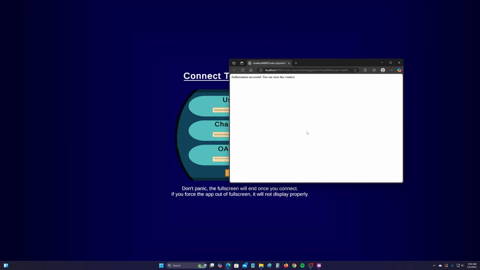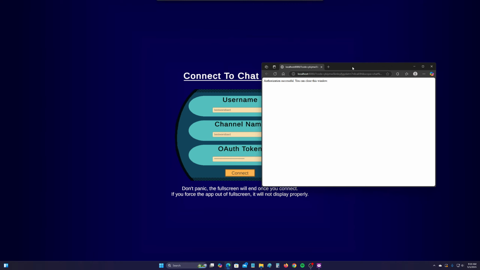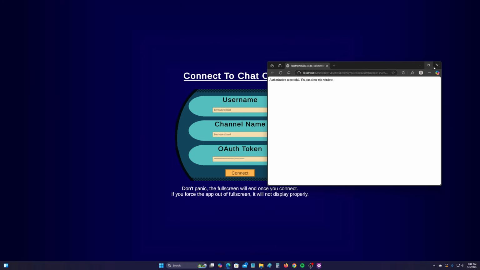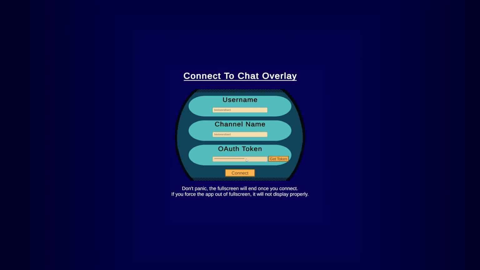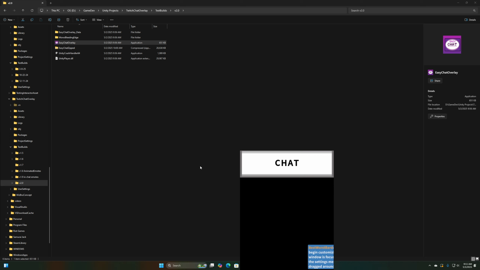It'll open up a browser for you. You're gonna have to sign in and click accept to let the bot read and write to your chat, and then you'll be redirected to this window. Close it. This is already filled in, hit connect. Here's your chat. It's kind of ugly to start.